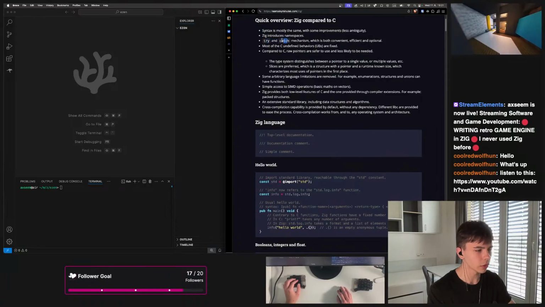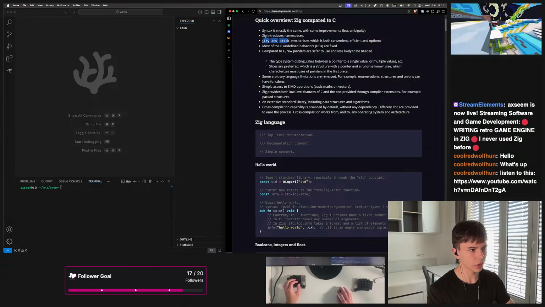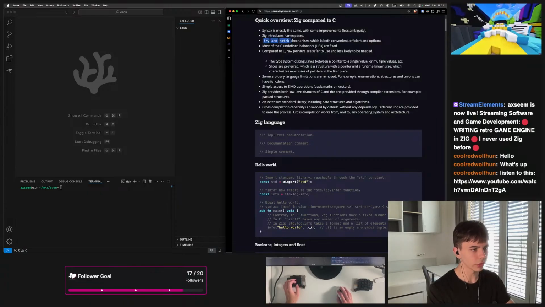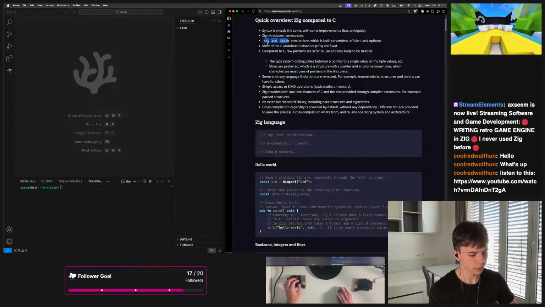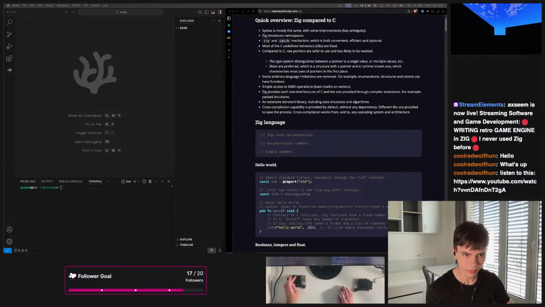So, a cool thing about Zig is that it treats errors as values, but it also doesn't have the too comprehensive way of handling errors as in Go. Listen to this.